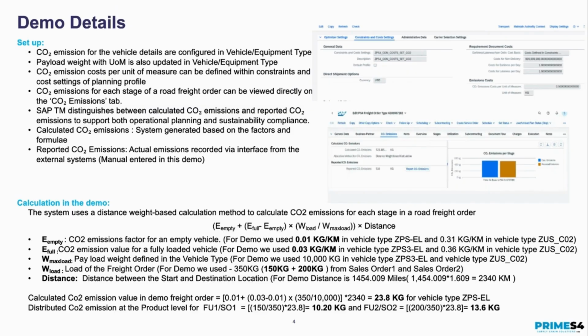W load is the load weight of the freight order from sales order 1 and 2. It is 350 kg, and the distance traveled from the start to the destination location is 2340 kilometers from Texas to California. Upon the planning, the CO2 emission can be viewed directly on the CO2 emission tab, and we can also report the CO2 emission from the external system.